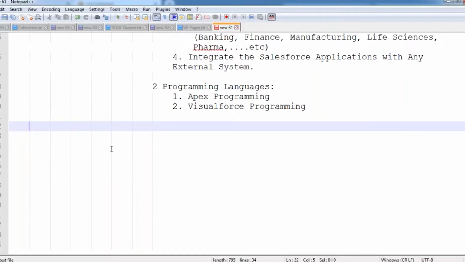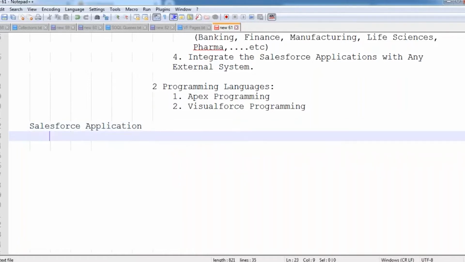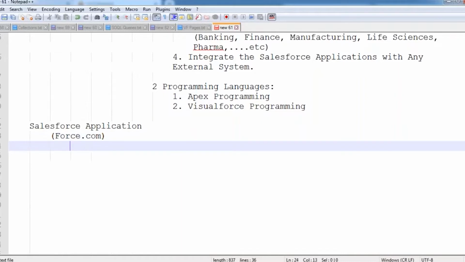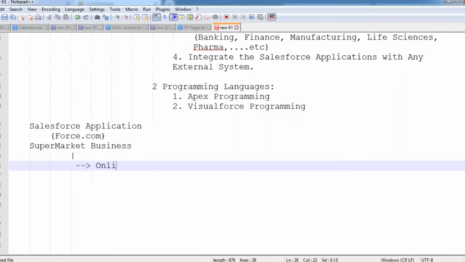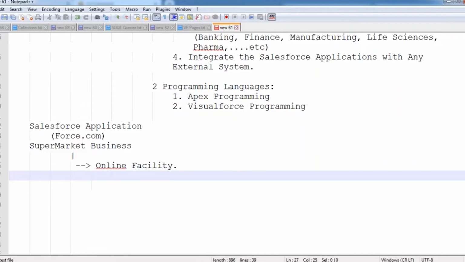assume that I'm building a Salesforce application, using the force.com platform. We are building an application which is used to automate my supermarket business process. For my supermarket business, I need an application where I would like to provide an online facility. Assume that I have a supermarket.